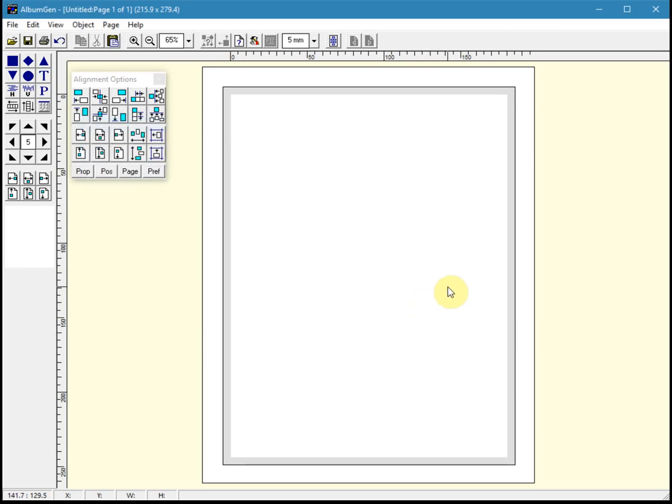So as you can see, what I've done now is we have a page that when you print it out, will be perfectly centered. There's no room for punching holes.